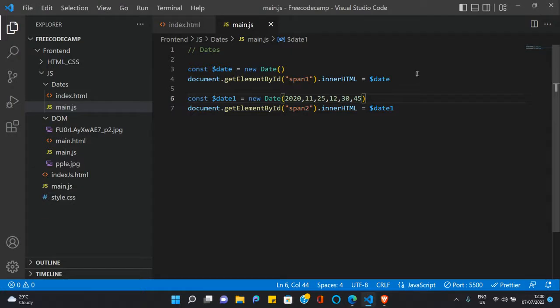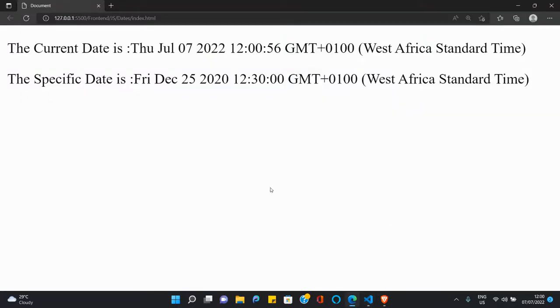We can still go down even further by removing the seconds. And by doing so, we would only have the year, the month, the day, the hour, and the minute. So if I save this now, we have this to be Friday, December 25th, 2020, the hours of 12, the minutes of 30, that's 30 minutes. And because we did not specify a seconds here, we have this to be 0 seconds.